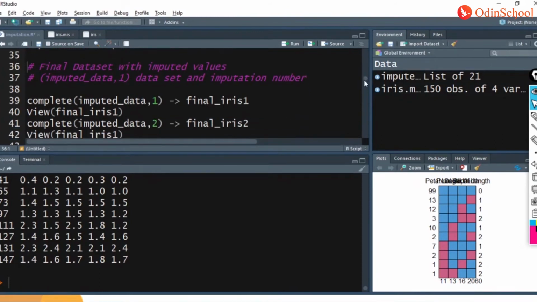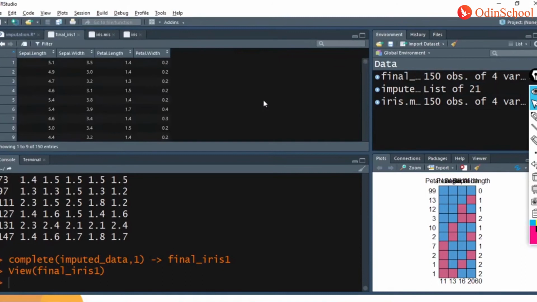Now going further, the final data set with imputed values which we're talking about, here also you can just check, and in order to do that, I would be using complete, and you can view this. So this is your first iteration.